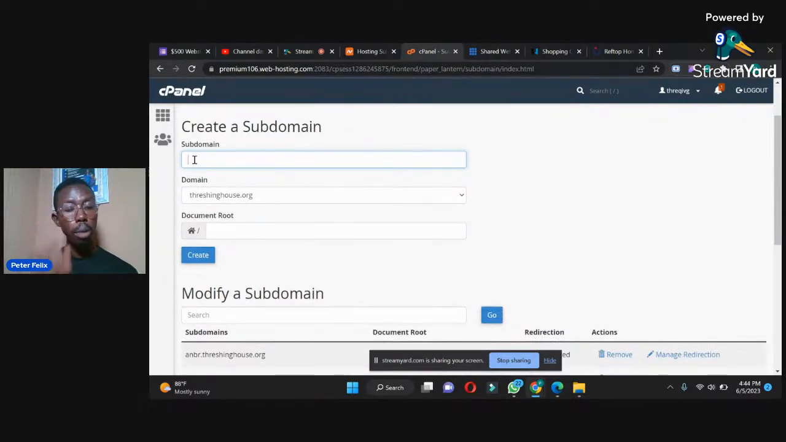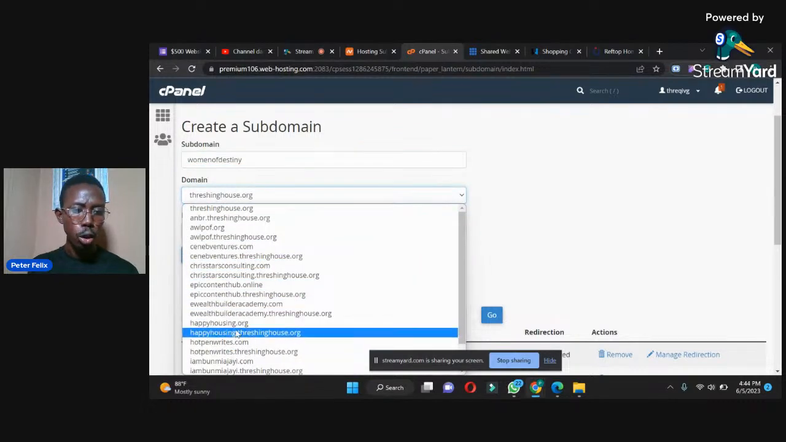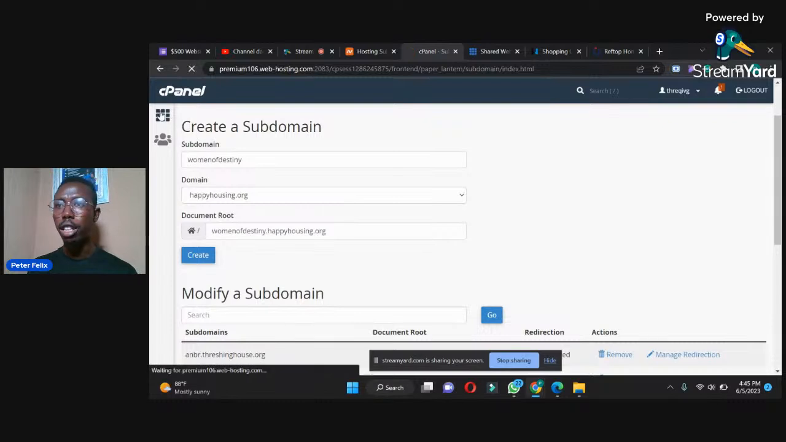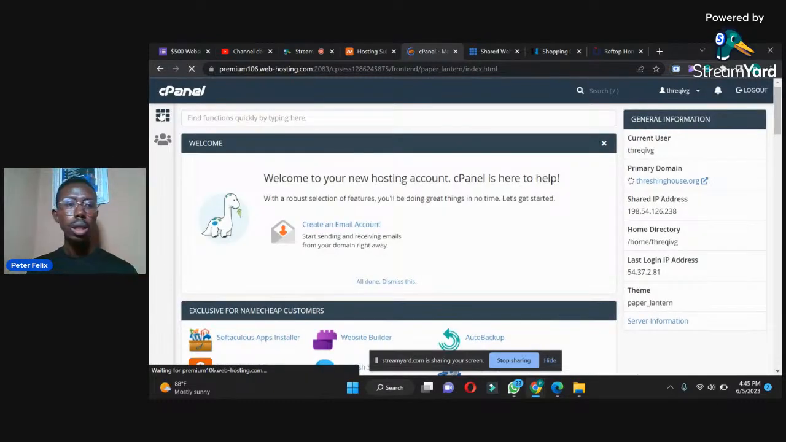Now, what's the name of the subdomain? Let's say Women of Destiny. Now, which domain name do you want to create it under? If you have so many domain names, this is where you have to worry about the domain name. We have different domain names here. Let's say happyhousing.org. Now, the subdomain will be womenofdestiny.happyhousing.org. Right? Now, just click on create. I don't want to create it. Once you click on create, it means you have created the subdomain. It's very simple and straightforward.